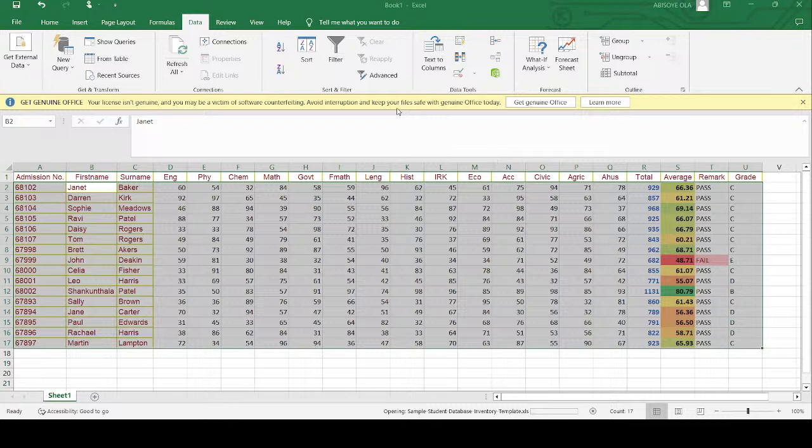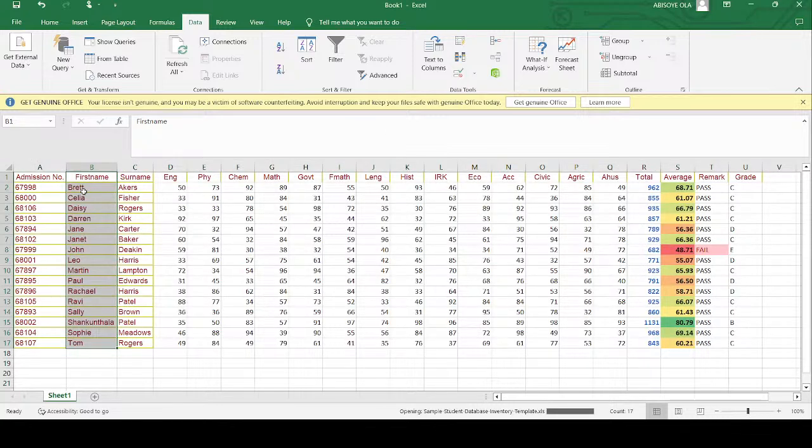But which column do you want to sort with? I'm sorting by first name, right? Then I will say okay. You can now see that we now have Brett, Celia, Dicey, Darren, Jane, Janet, John, Leo. So we've sorted the information. That is, in data, whenever you want to do your analysis, it's always fine to have sorted information.